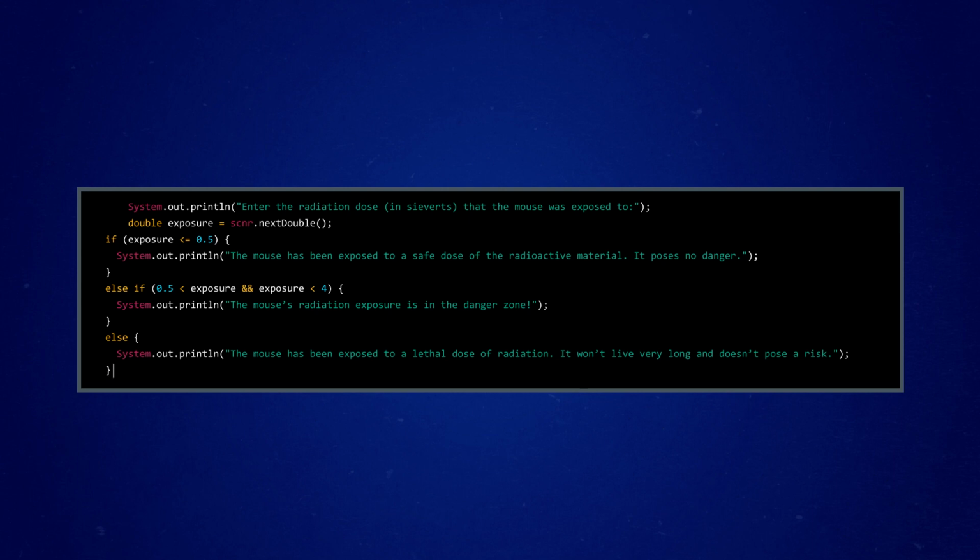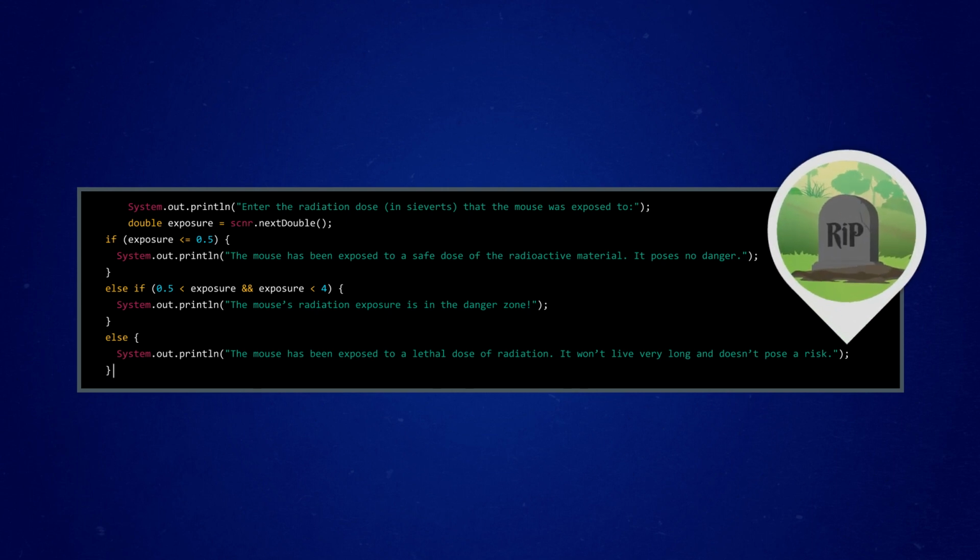And for the final condition, we'll use an else statement to capture when the exposure value is greater than 4 sieverts. This means that the mouse was exposed to a lethal amount of radiation and will die before it has a chance to run around and contaminate the environment. Rest in peace. Our code is looking good. I think. I always think it looks good until Java tells me everything that's broken. Anyway, it's time to run the program and see if there's anything to debug.